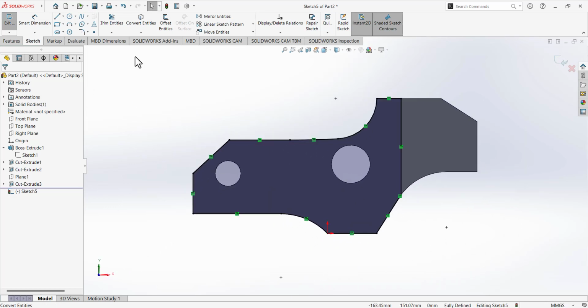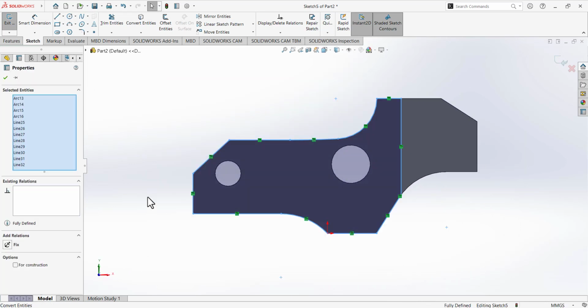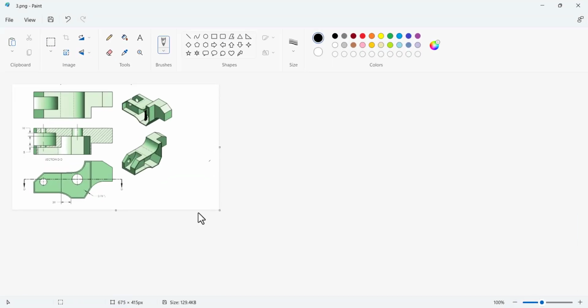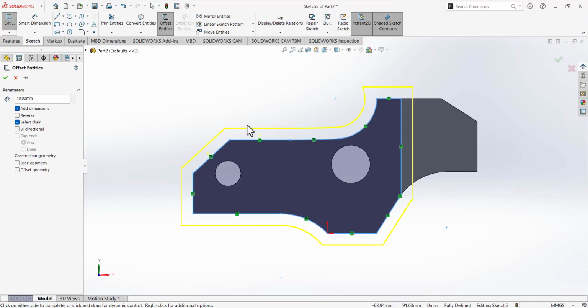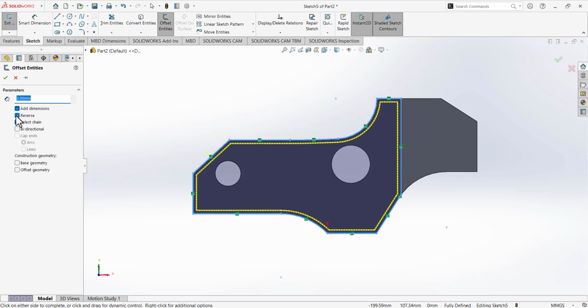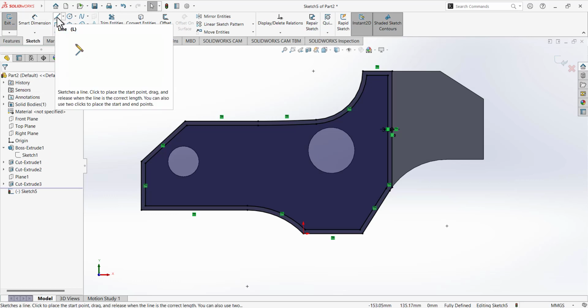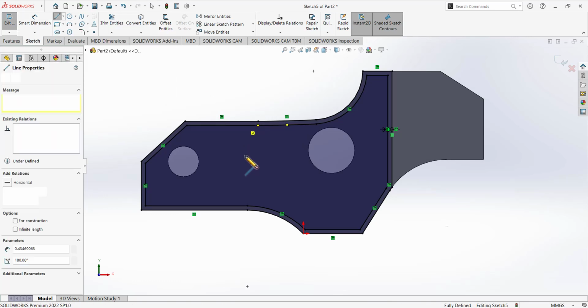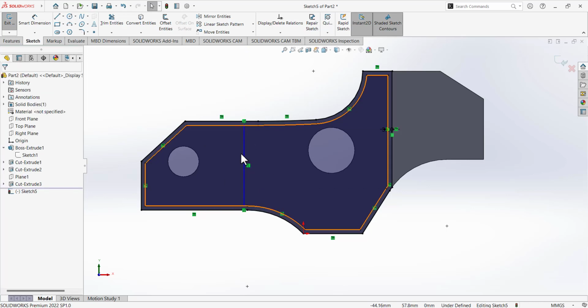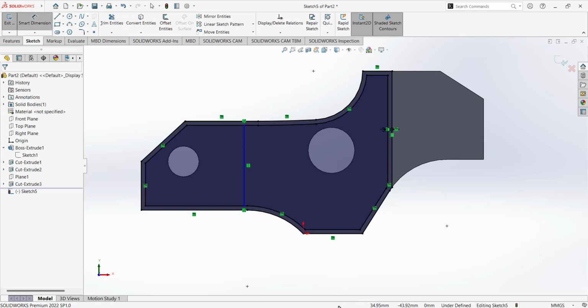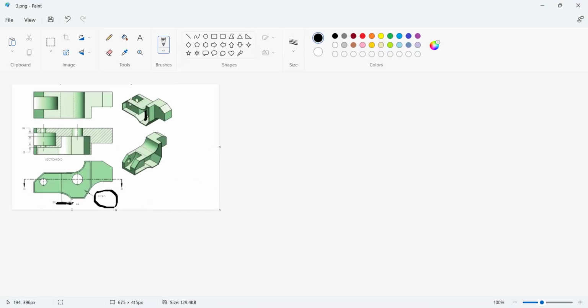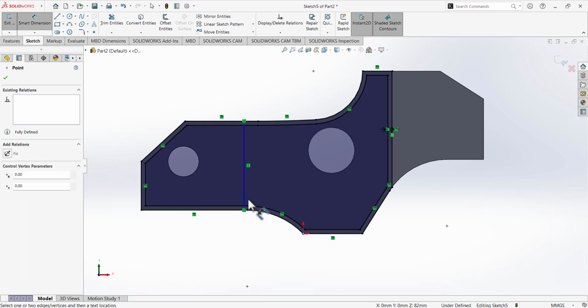Next, I am going to select all of these and use the offset tool. And here we have this offset 3, and we needed the offset inside. So type 3 and then click here reverse. So this is the correct direction for us, and check mark. Now draw the line tool and draw a line like that, a vertical line, smart dimension tool. So this dimension from this point to this is 30. So this point to this point we have 30.